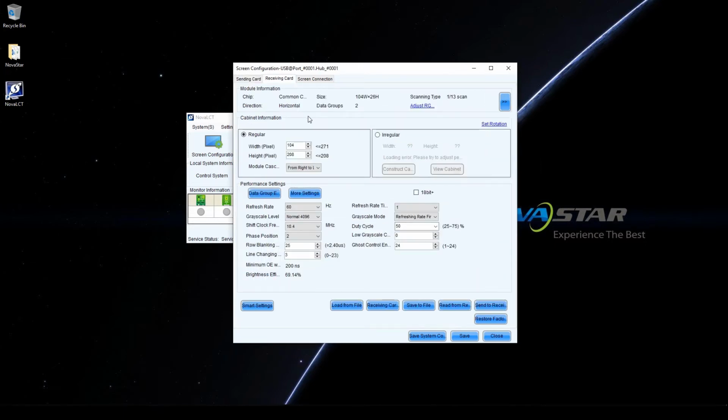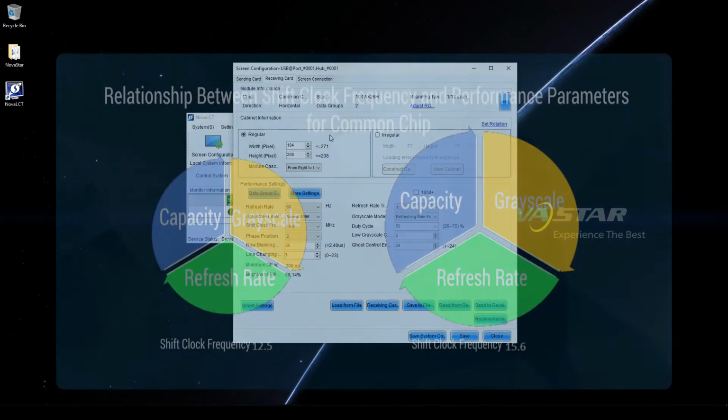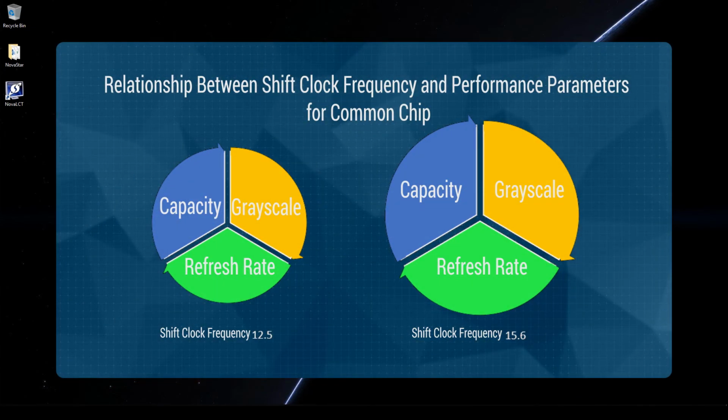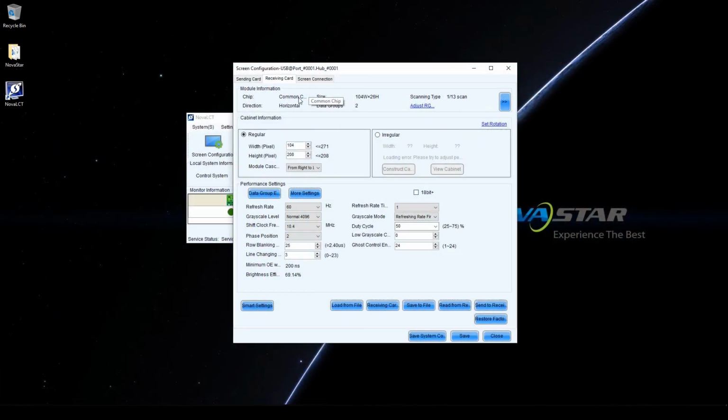Parameters displayed in the Performance Settings area vary according to the driver chip of the module. This video will use Common chip and PWM chip MBI5252 as examples for demonstration. For Common chip, shift clock frequency has influence on refresh rate, loading capacity, and grayscale. Adjust these parameters according to the following steps.